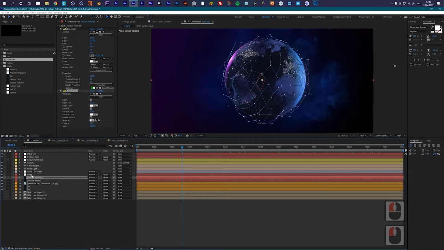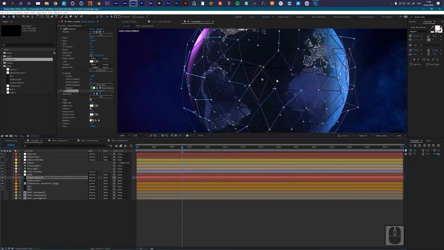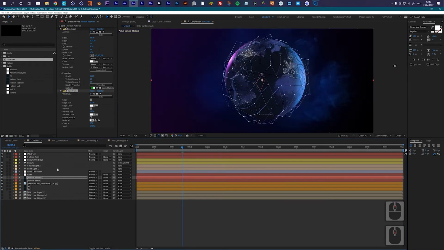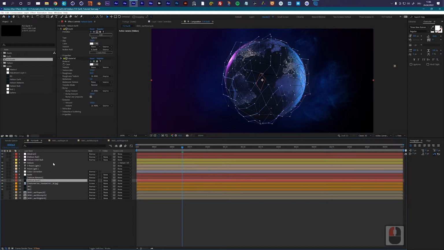Now, if I unhide all my other layers or unsolo, then you see my network is here and it's good, okay, but it is not wrapping around my Earth. It is actually laying just on top of it. We already had this in previous tutorials. We need to do a little trick here.